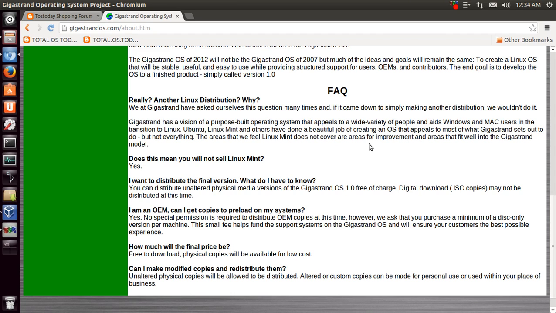Awesome. Ubuntu, Linux Mint, and others have done a beautiful job of creating an OS that appeals to most of what Gigastrand sets out to do, but not everything, okay? The areas that we feel Linux Mint does not cover are areas for improvement and areas that fit well into the Gigastrand model. Wow. So apparently, they have created something that is, I guess, better than Linux Mint. That's a pretty lofty goal. I have no idea if it is. We will be taking a look at this together.